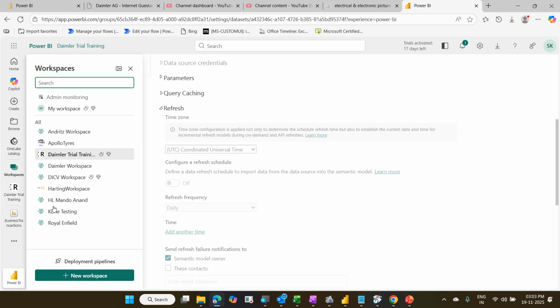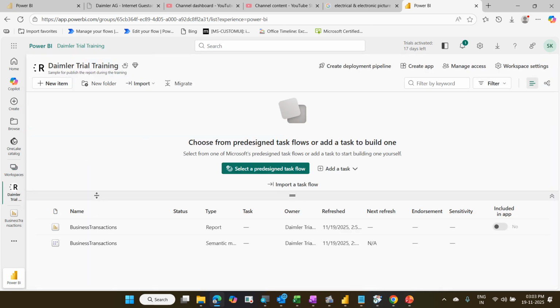If someone is part of the workspace, they can come to the workspace, they can open this report, they can see it. Suppose I added some person, Kumar, I have added him here. You can come to this workspace, you can click the report. He is a contributor, he can view the report.